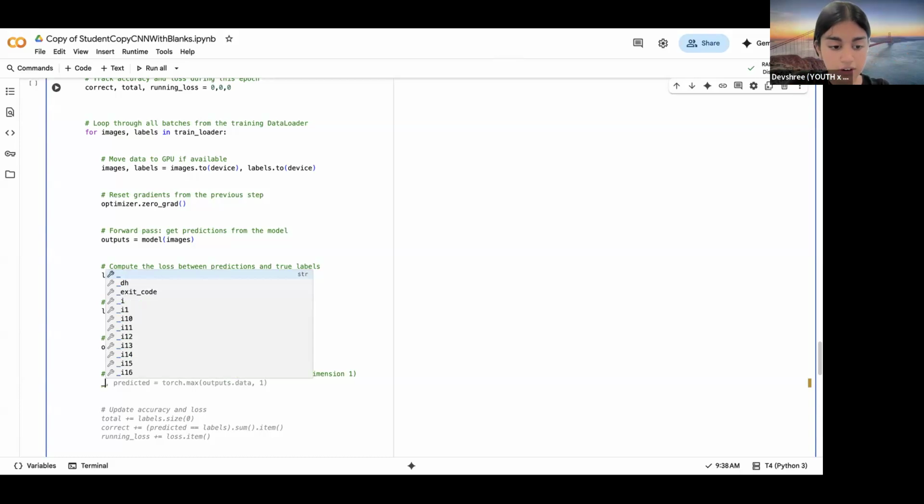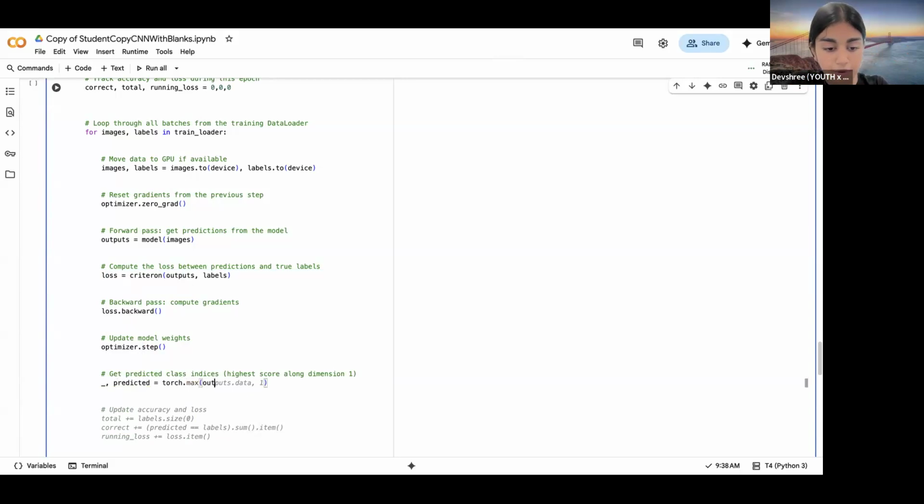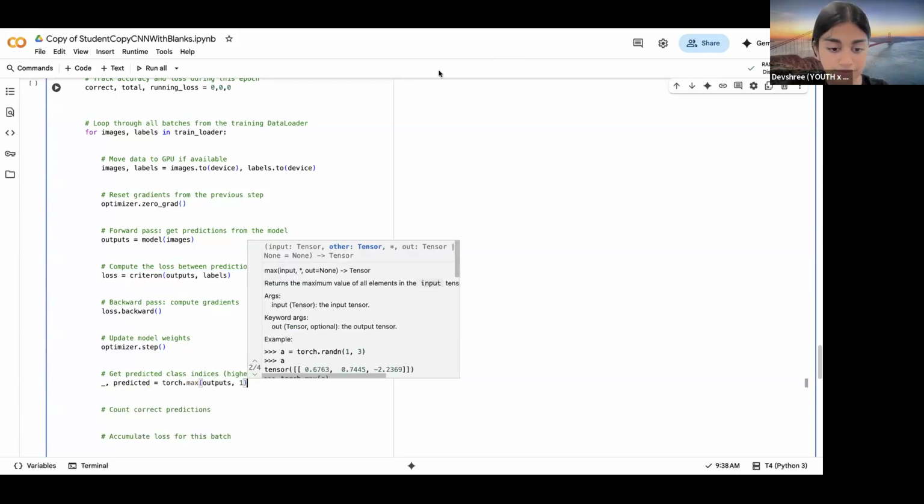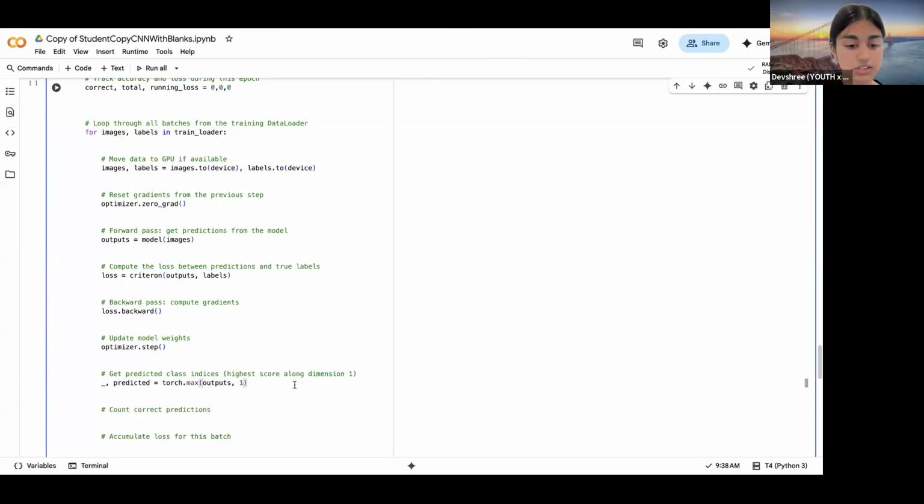So all we do is underscore, comma, predicted. We're basically making variables here, equal to torch.max(outputs, 1). So it's giving us what it thinks it is, basically. It's returning our predicted class.